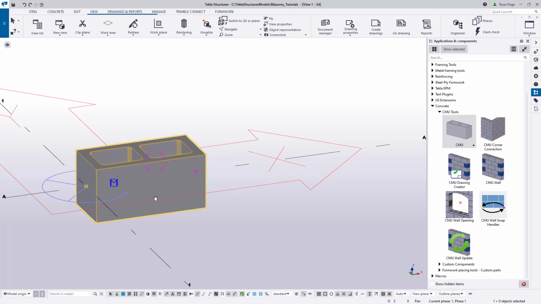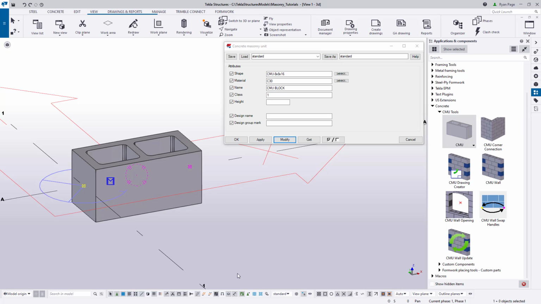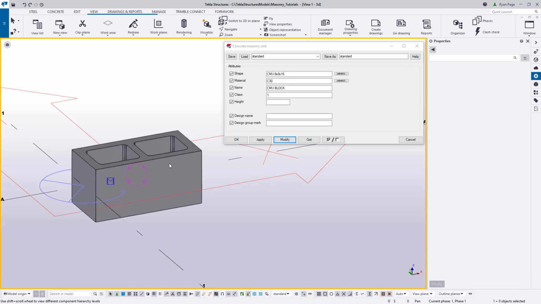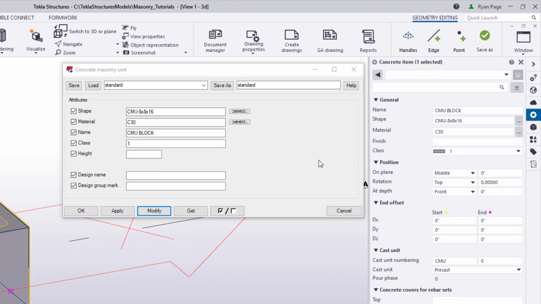Now the tool has a dialog box associated with it, and we can get to it by one of 2 ways. We can double click the icon for CMU in the Applications and Components side pane, or after placing a block we can simply double click on that, and it'll load up the dialog with the applied properties. So as you can see here, we have several fields that we can apply to this block. If we select Objects within Components, and then pull up the Properties pane and select the block that we just placed, we can see how these fields in the dialog box correspond with the attributes for the item itself.